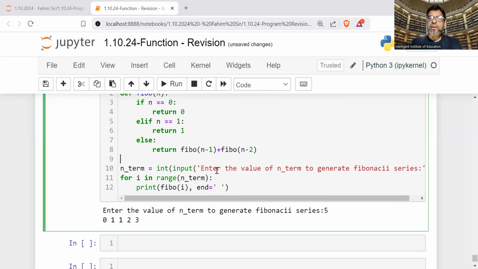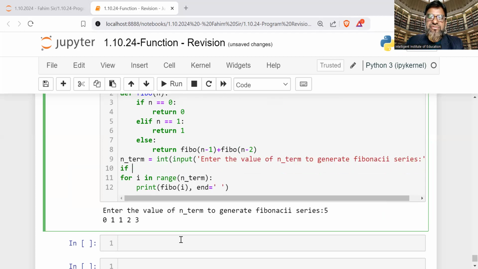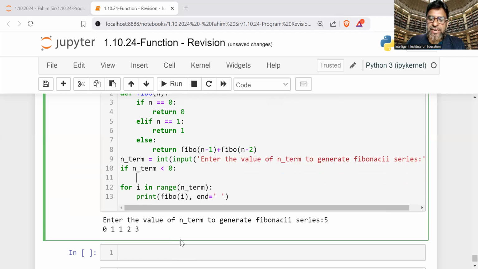Now one more thing I want to update. What if some user enters a negative number? For a negative number, we don't want to generate. Is it clear? So we'll check one more condition. If n term is less than 0, it means negative. So put here a print: This cannot generate Fib series for negative. Is it clear?